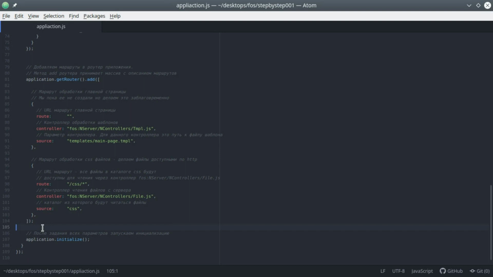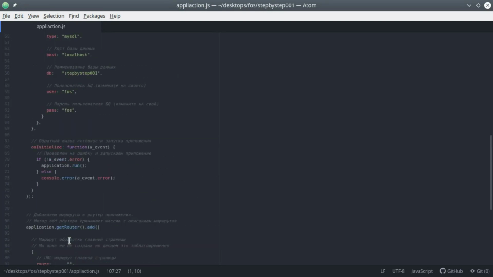In general, we are finished with routing. It remains only to run the initialization of our server singleton application. After running this method, the projections will be loaded and additional actions will be performed. The packages will load, a bunch of everything else will happen there. And the onInitialize callback will fire, in which we will run our application. And it will begin to respond to requests from customers.